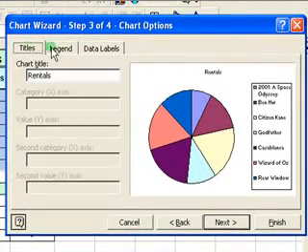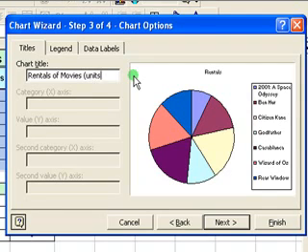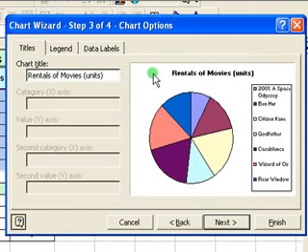these 3 tabs up here, titles, legend and data labels, just allow me to change information that appears on the chart. First thing I can do is change the chart title, and I will change it to rentals of movies, and then maybe put in brackets units so people understand what the chart's about. And if you wait a few seconds, you see that the new label pops up on the chart preview there.